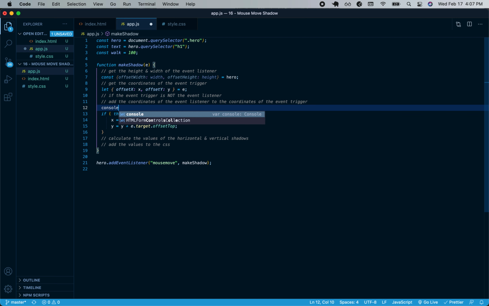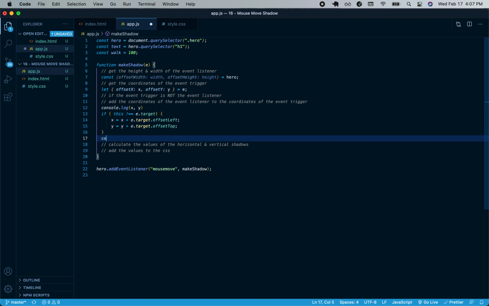And let me console log x and y before and after the if statement, and maybe that'll make it a little bit clearer why we added that bit of math. So we'll say console.log x and y.